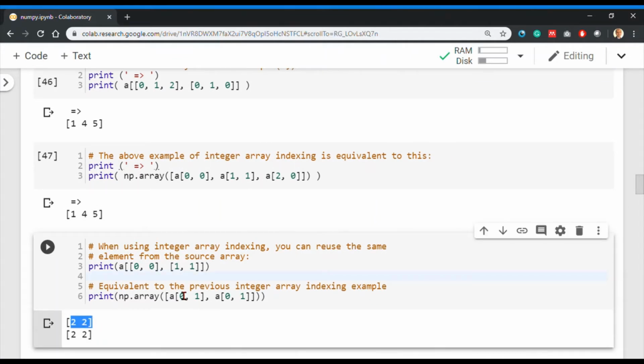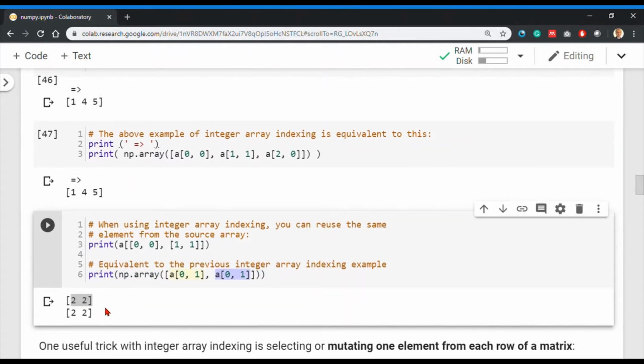The same thing I can specify by explicitly saying, give me an element at position 0, 1 and at position 0, 1. This would still give me the same NumPy list with values 2 and 2.